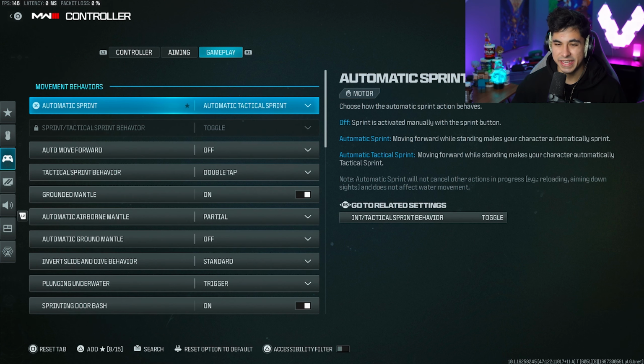Now moving on over to the gameplay tab, movement behaviors. Some of these are pretty important. So first one, automatic sprint. I have this on automatic tactical sprint. A lot of players and streamers I know use automatic tactical sprint. It just makes it a lot easier. Your movement can just be faster and more fluid, and you don't have to constantly be pressing buttons to go into tac sprint. You just move your analog stick forward and you go into a straight tac sprint.